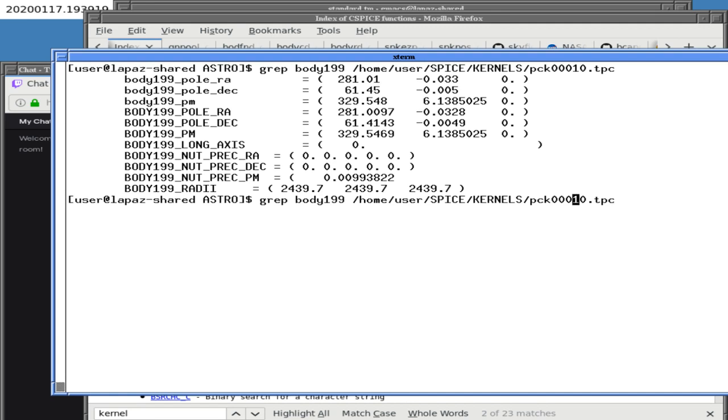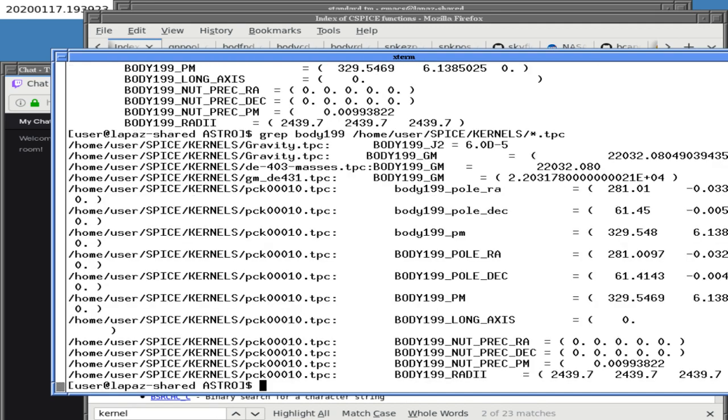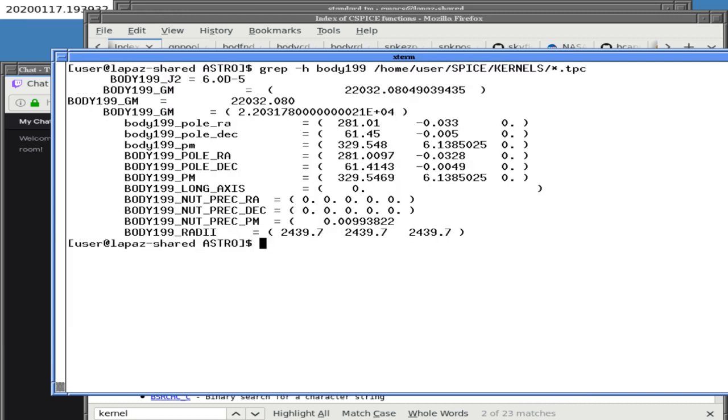So I'm going to now do it for the star TPC, although I doubt we're going to get anything more interesting out of it. And I'll put a minus H in front of it, but I'm pretty sure this is just mass and stuff. Yeah. Mass, gravitational mass parameter, which is the gravitational constant multiplied by mass, and a bunch of things we don't need.